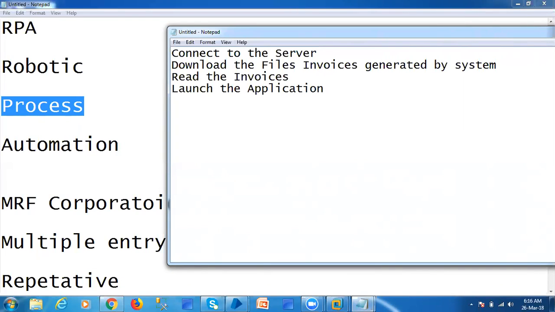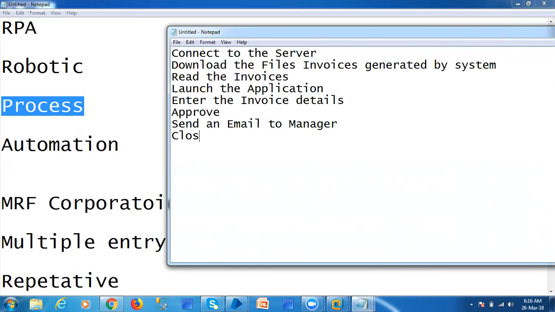After launching the application, he is going to enter the invoice details in the system, and finally approve it, send an email to the administrator or manager, and close the task. So this is one business process. This process is being done by an employee right now, and it takes time and is not very efficient when they are trying to enter multiple entries.